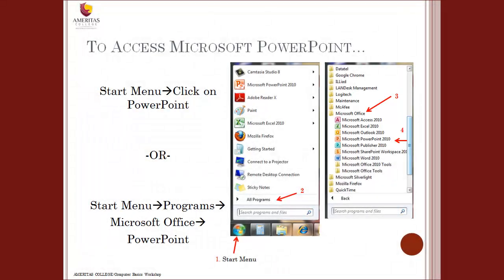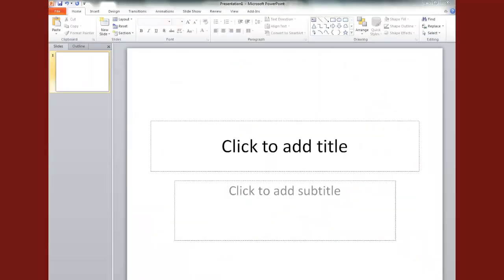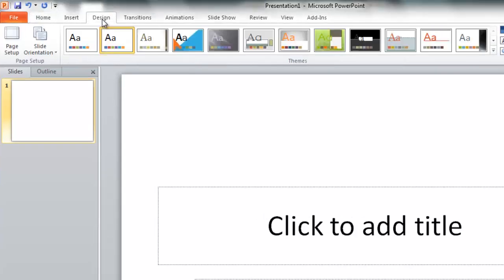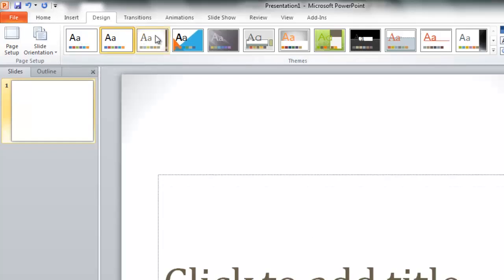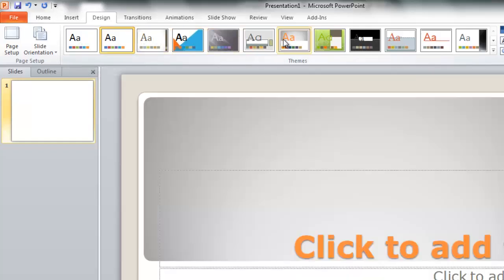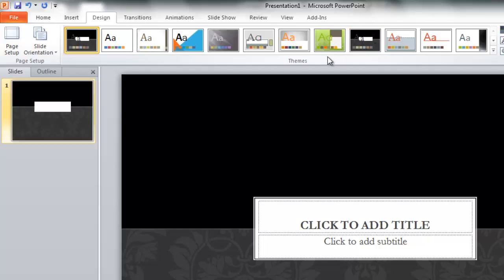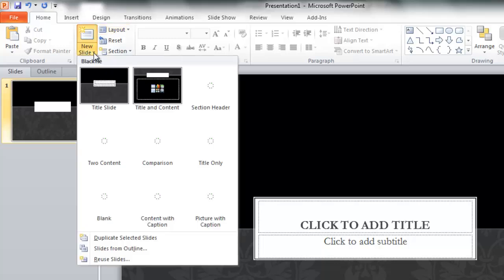To create a presentation, first choose your design. To choose a design, click on the Design tab and roll your mouse over the different designs until you find one you like and select it. To add a new slide, go back to the Home tab. Click on the arrow that says New Slide and choose the type of slide you want. For example, if you want to compare two things, use a comparison slide.